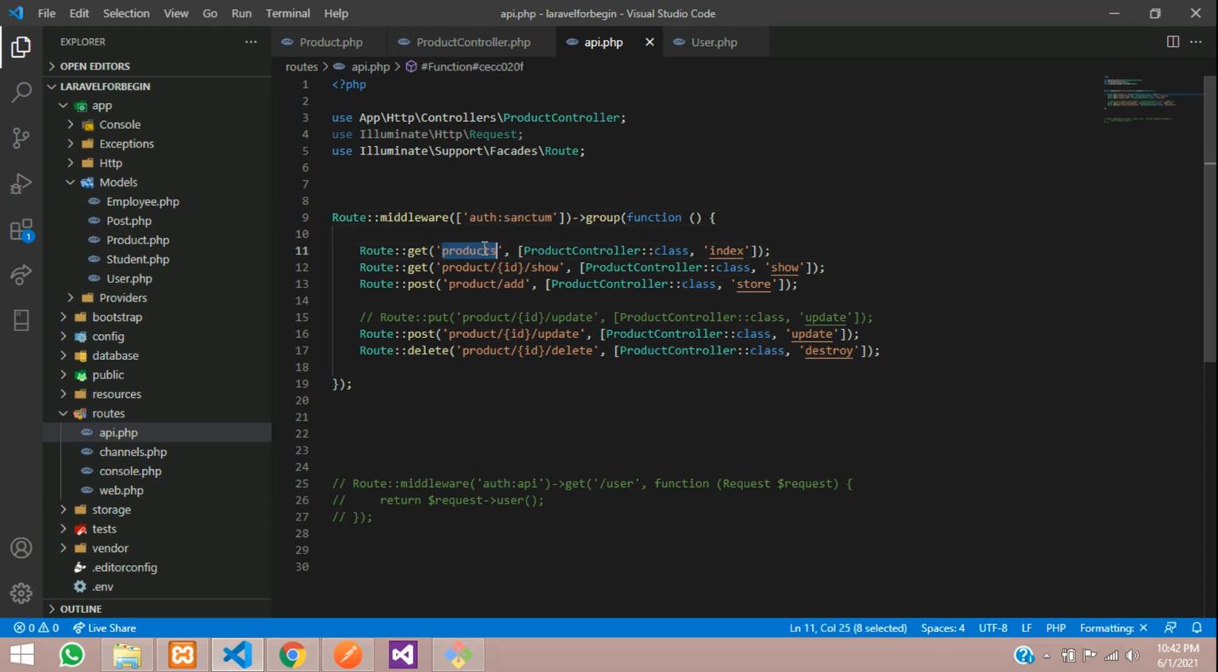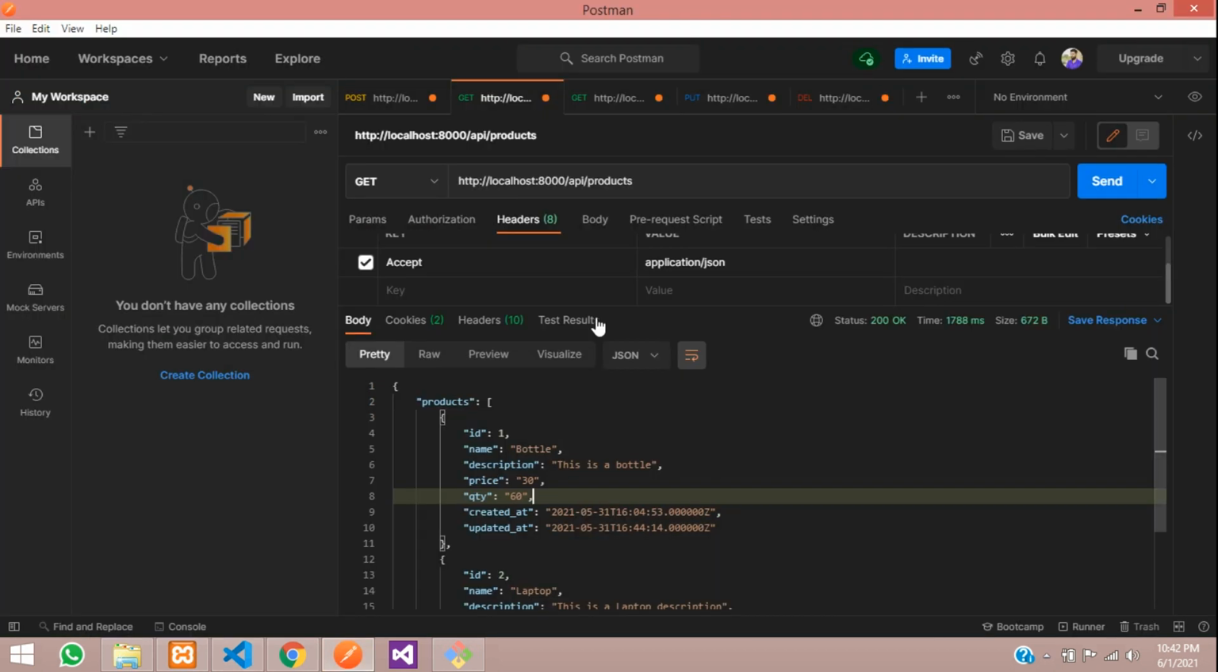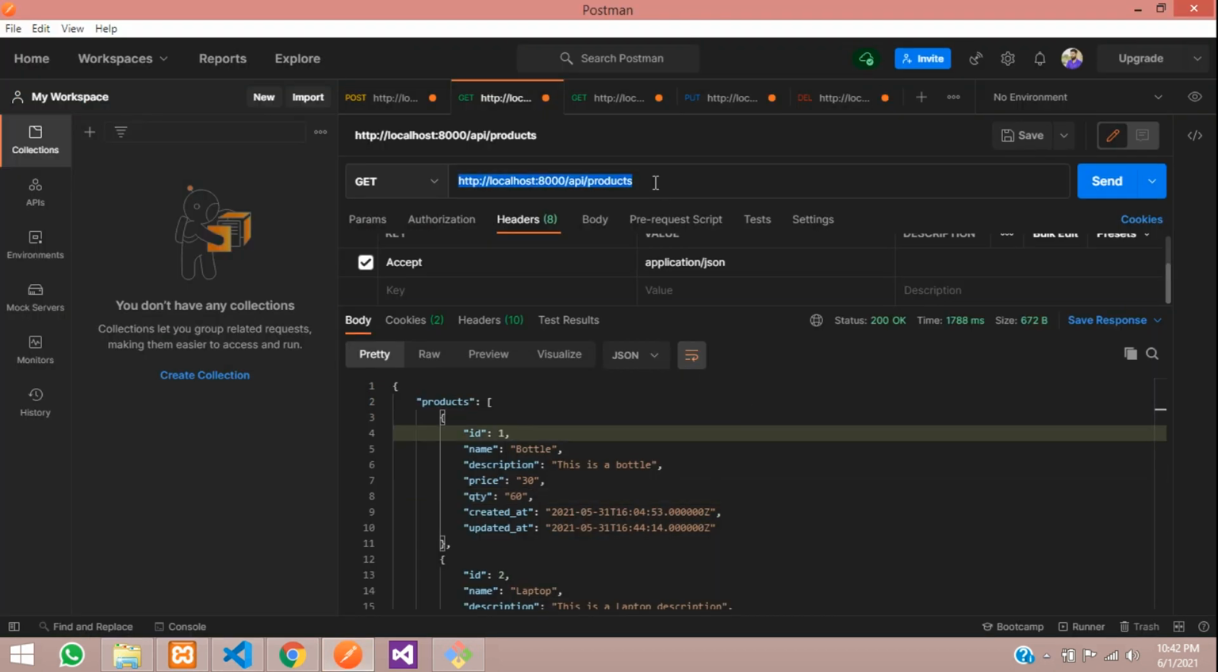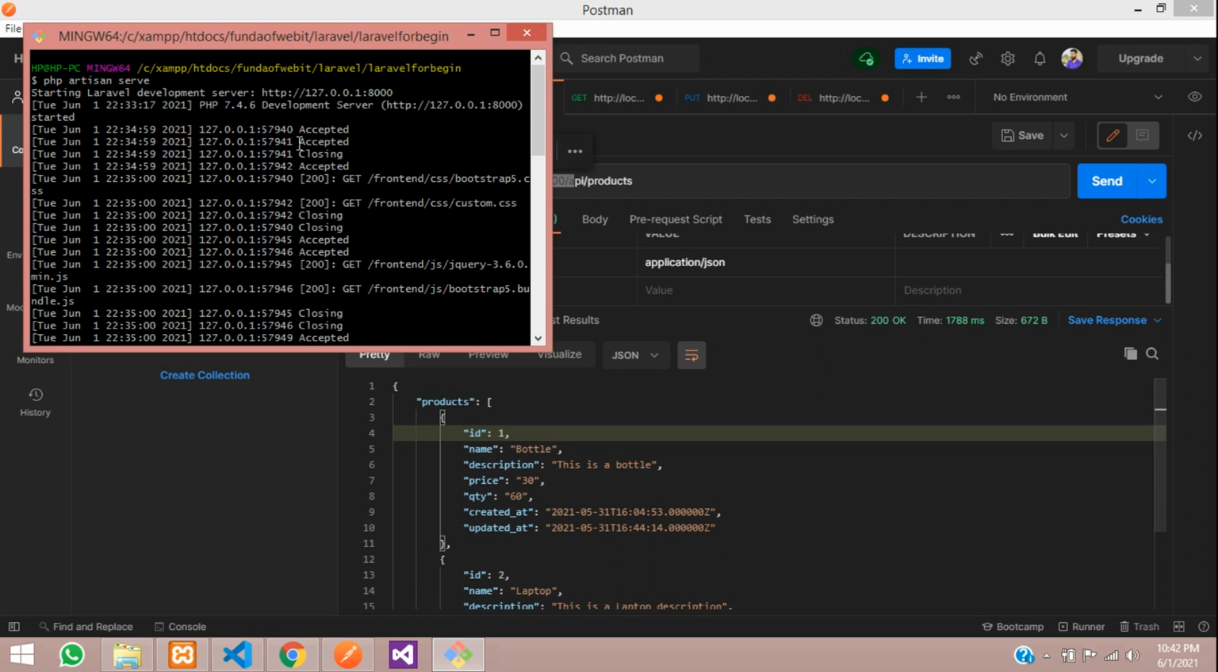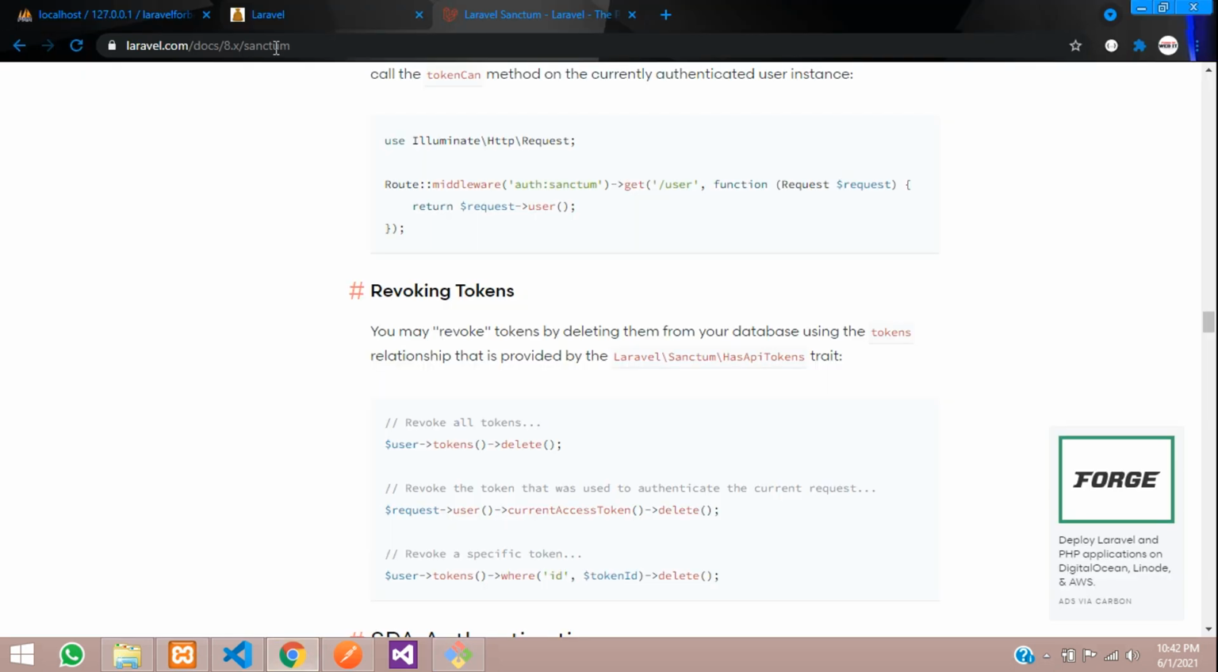So now let's try to access this data using Postman, and over here now let's send this request for your products. Okay, so this is your products URL, so make sure you have started your project, started your development server at the localhost.